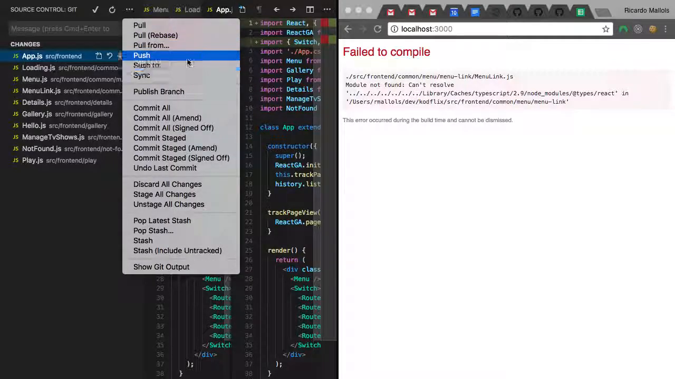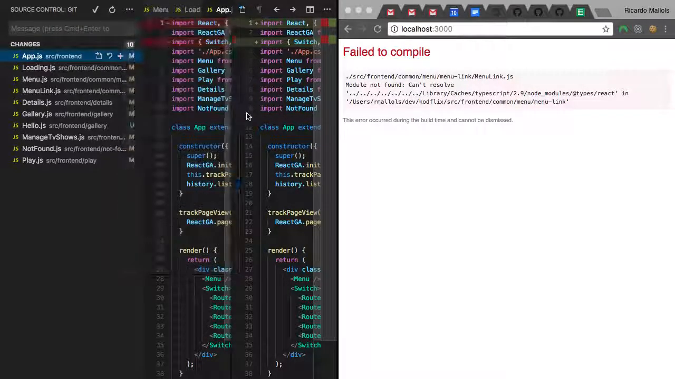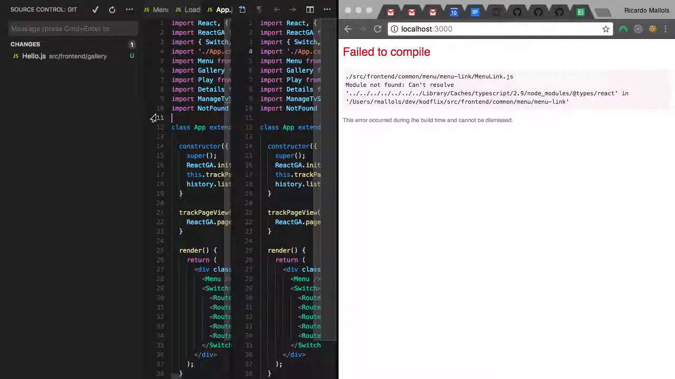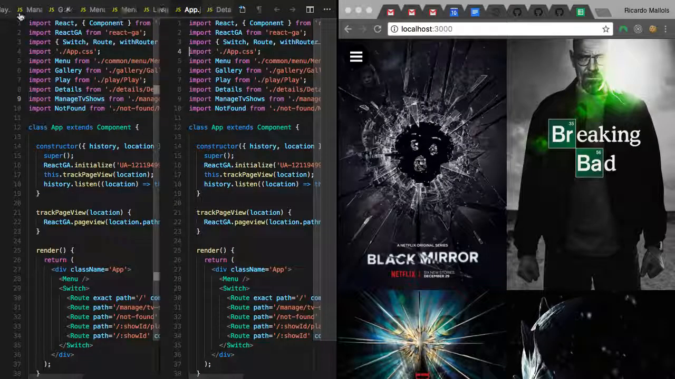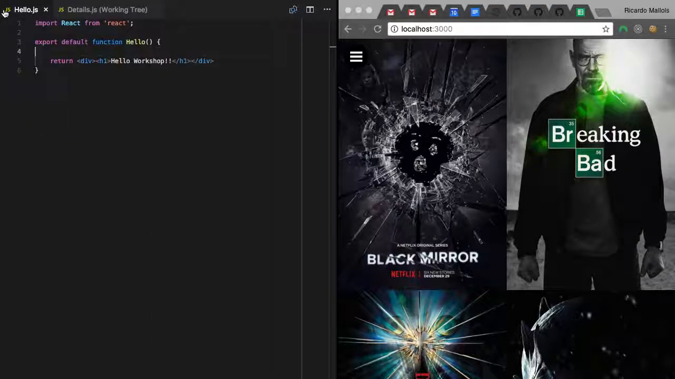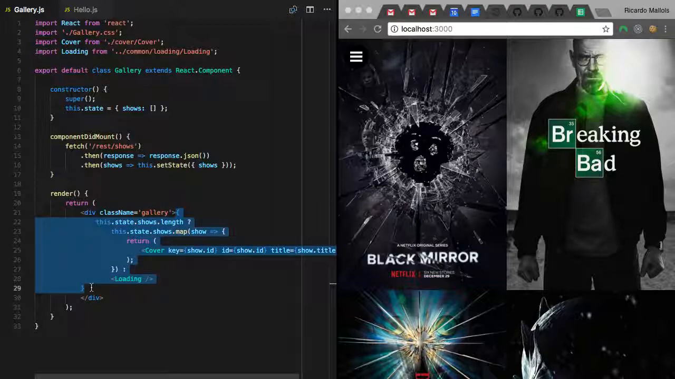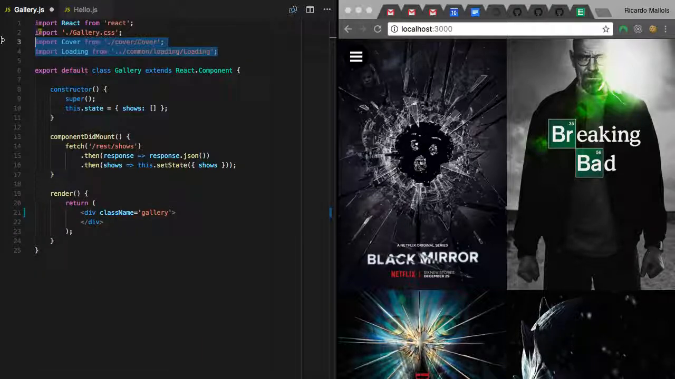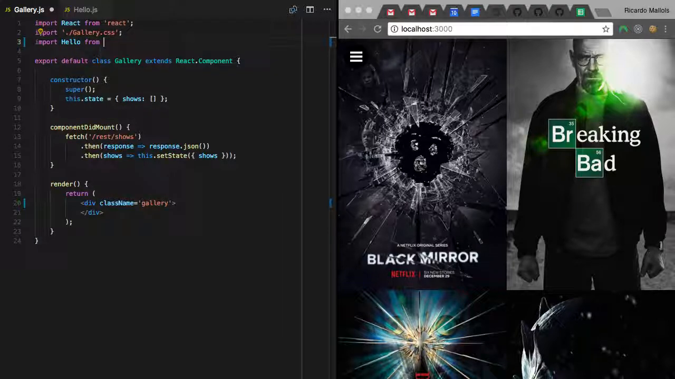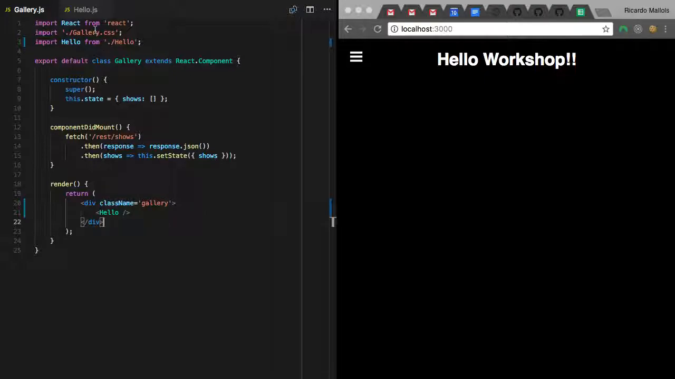I'm going to discard changes. Yeah, that should be quite easy. Just give me a second. I'll be with you shortly. So we've got the hello, we've got the gallery, right? So I'm going to again get rid of that bit. I'm going to import hello from hello. Here you go. And then I can display hello. Here you go, right?